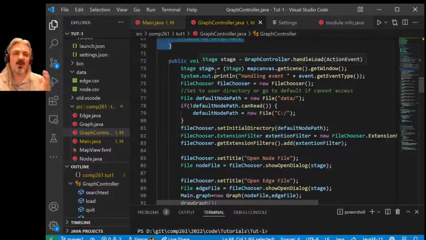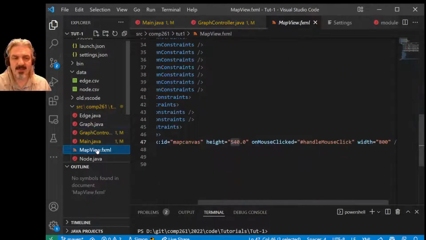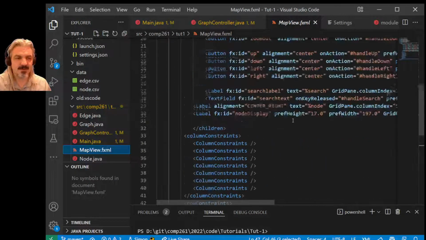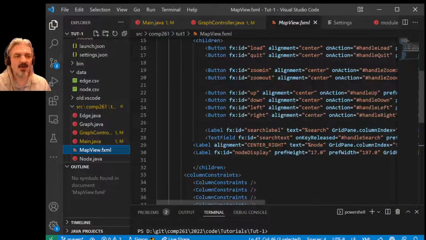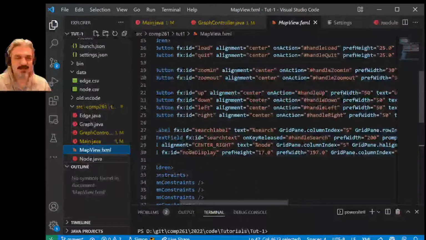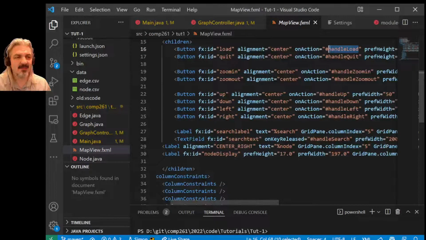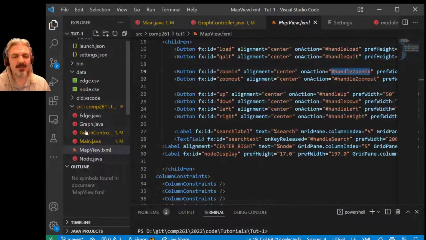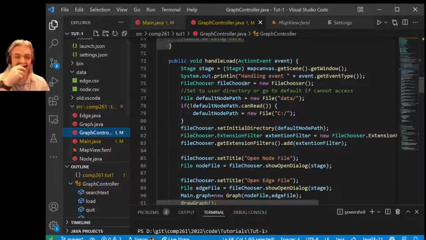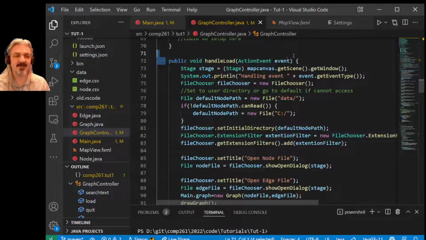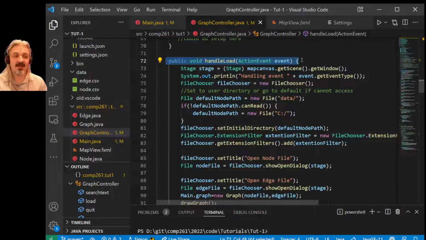We're now into what happens when I click buttons on my screen. If we go back to the map view, you'll see that there are on actions. Each of these buttons has an on action associated with it, and it gives me a name: handleLoad, handleQuit, handleZoomIn. If we go and have a look at the graph controller, which it said is the controller for me, that's what the names of these functions are. And it's on action, so it gets passed an action event. That's what the FXML on action comes to here.